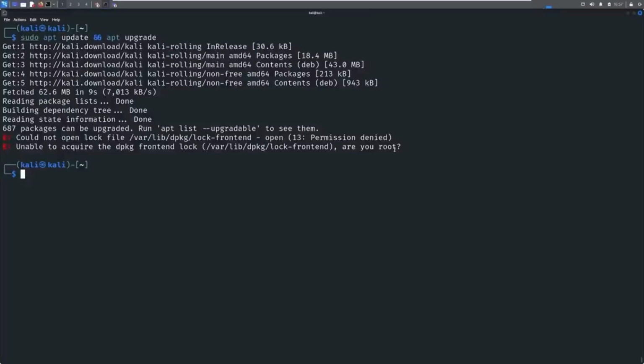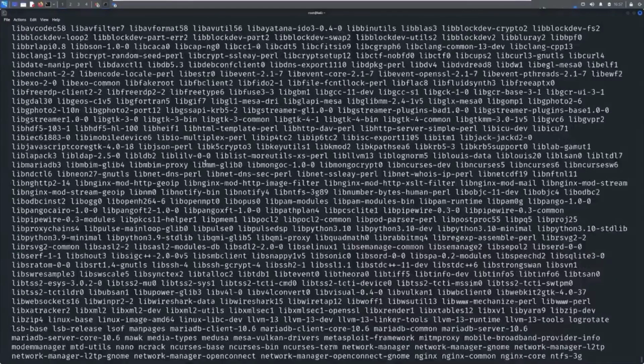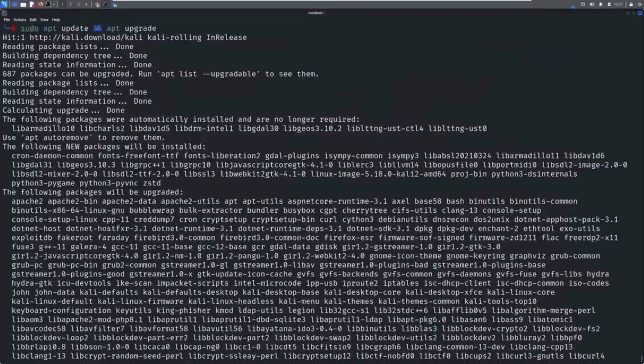So what we're going to do in this instance is we're going to sudo switch user into root. Now we're root, and we're going to run that command again. We're going to say apt update and apt upgrade. Okay, and it's going to run through this, and then it should provide us with a list of what we're going to install, which if we scroll back up to the top, you can see that it says, hey, these packages were automatically installed and no longer required. And it says we can use the apt auto remove command to do that.